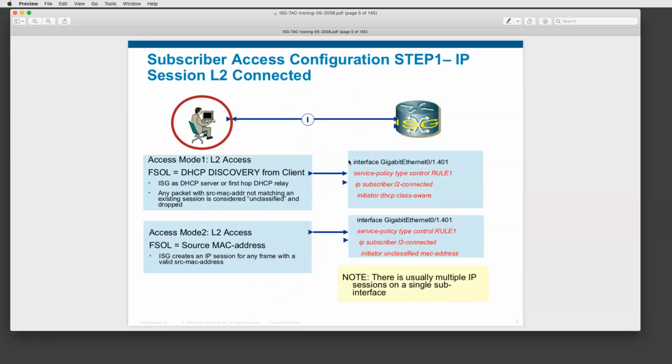Okay, so there's a concept of first sign of life, which is here, actually FSOL. You're probably going to see this also if you ever do BNG. It's the same name, first sign of life. It's not something very complicated. In the case of DHCP, it will be the DHCP discovery. In the case of PPP, it will be a PADI. So it's just the first time we see the subscriber.